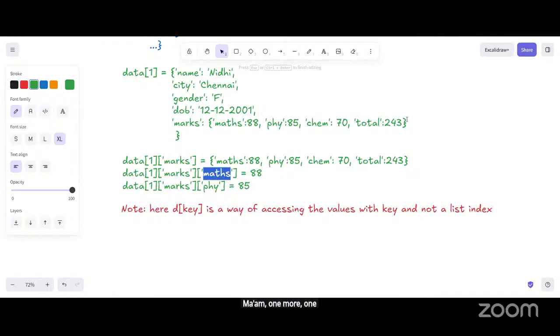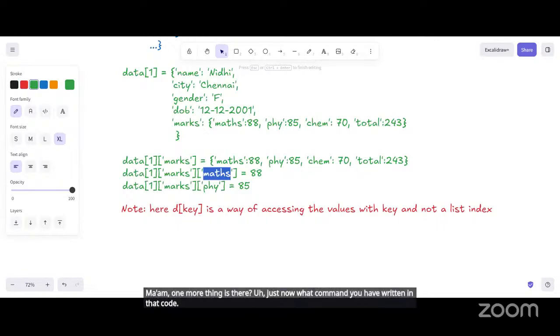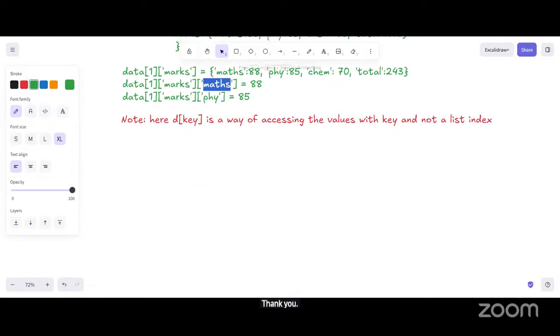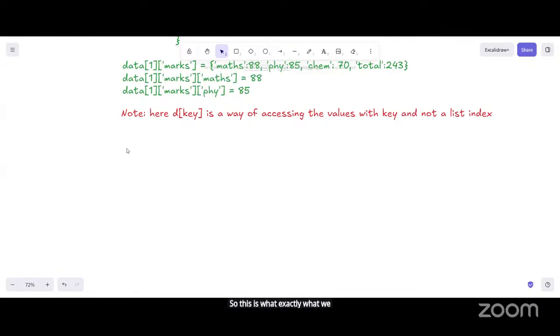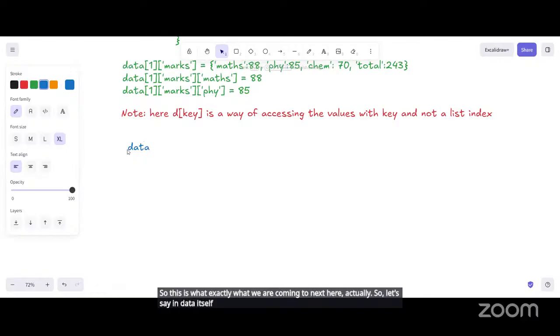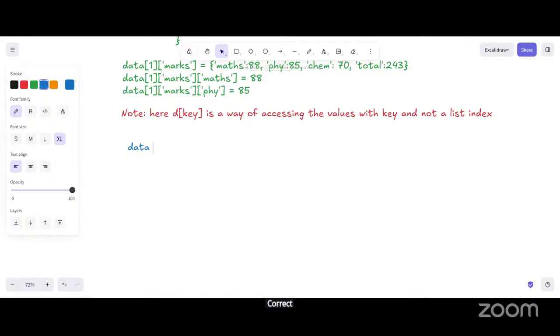One more thing, ma'am. The code you just wrote, if I write equal to 98, it is going to change the value also, no? Yes. This is exactly what we are coming to next. Right now, in the student data set, they are not storing the phone numbers of the students.